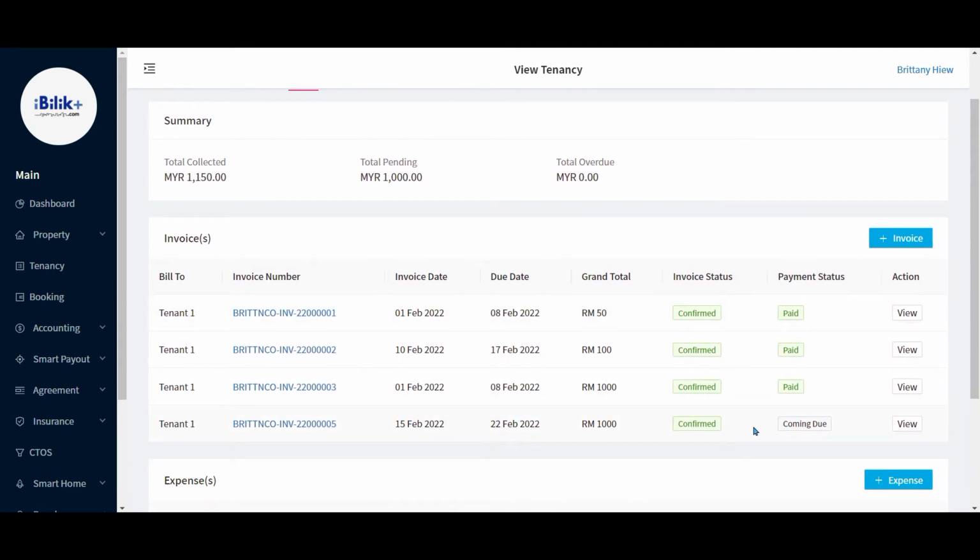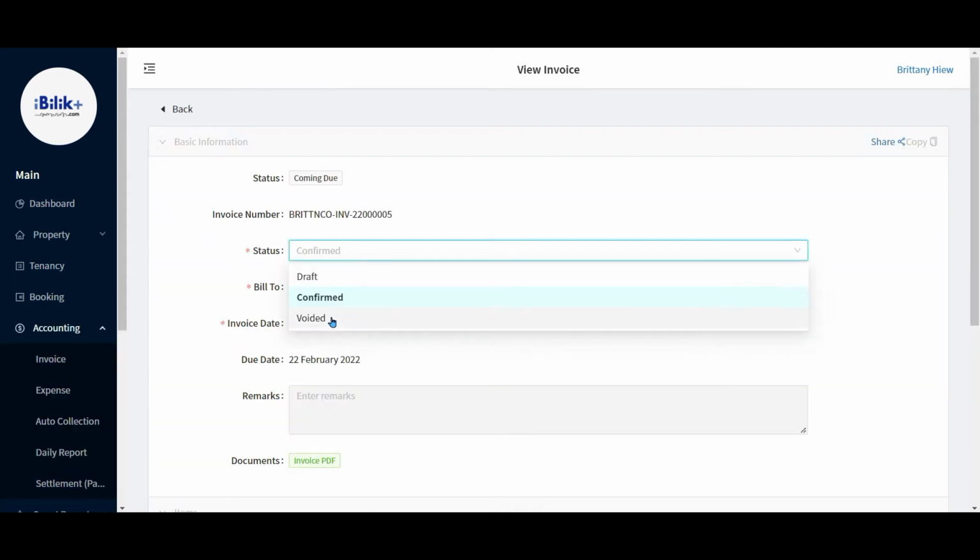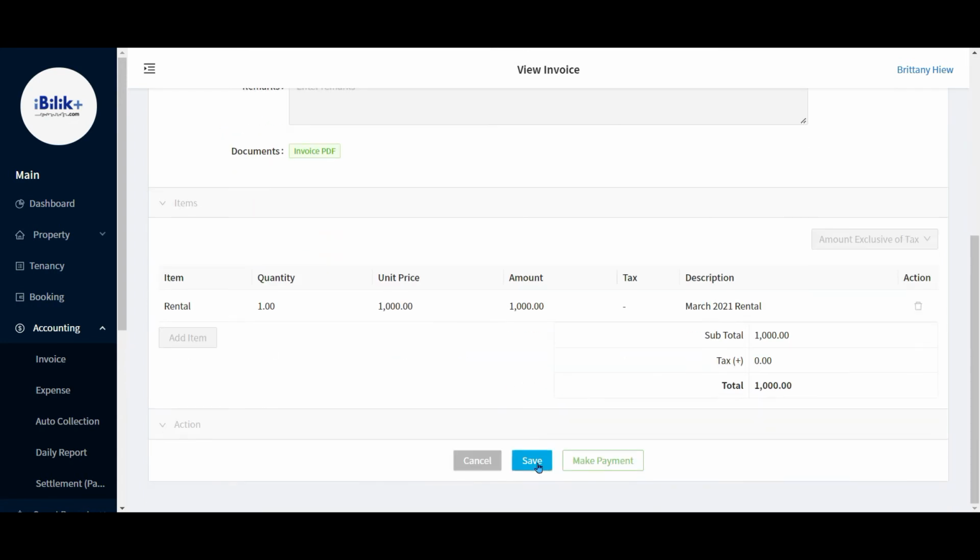If you want to void an invoice, select any invoice that you want to update the status. Click on the invoice number. Click the drop-down list, select Voided, then click Save. And this invoice has been successfully voided. This step is reversible. Once the invoice is voided, it will be moved to the Voided tab.